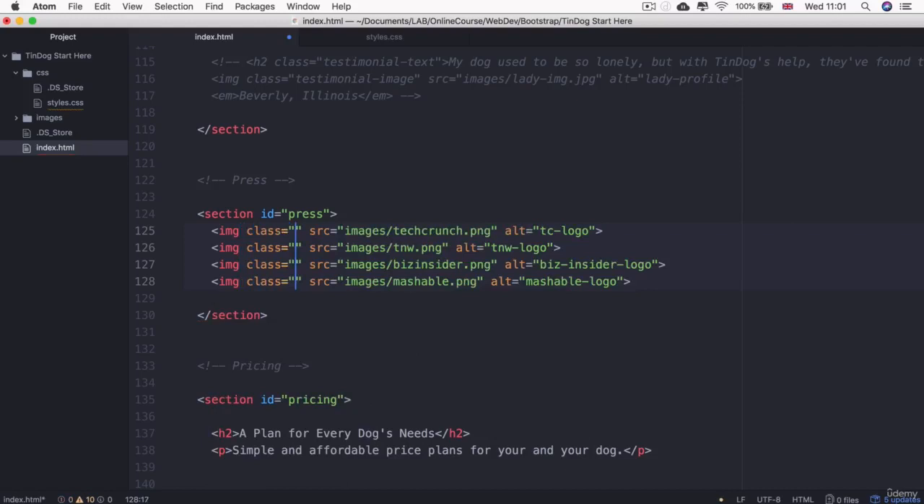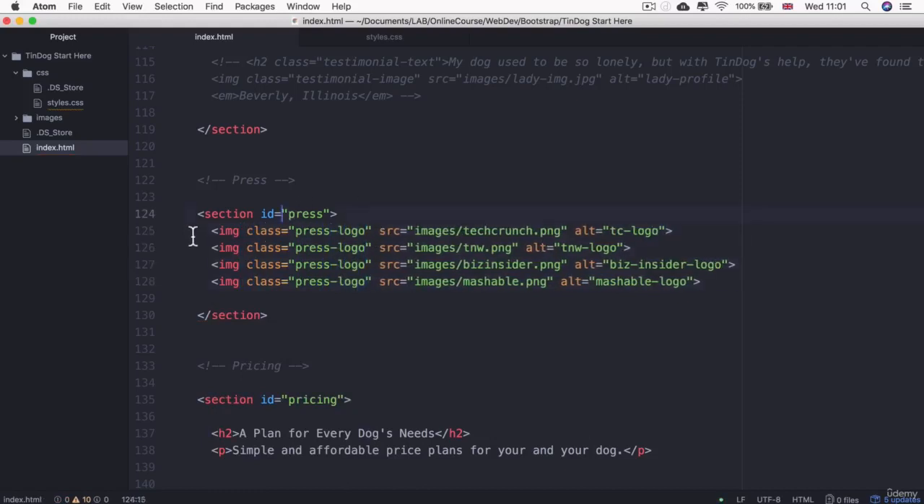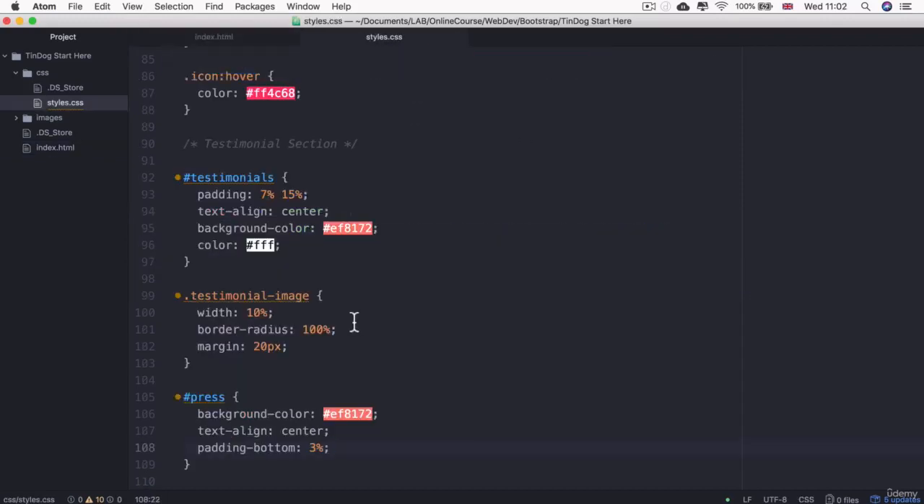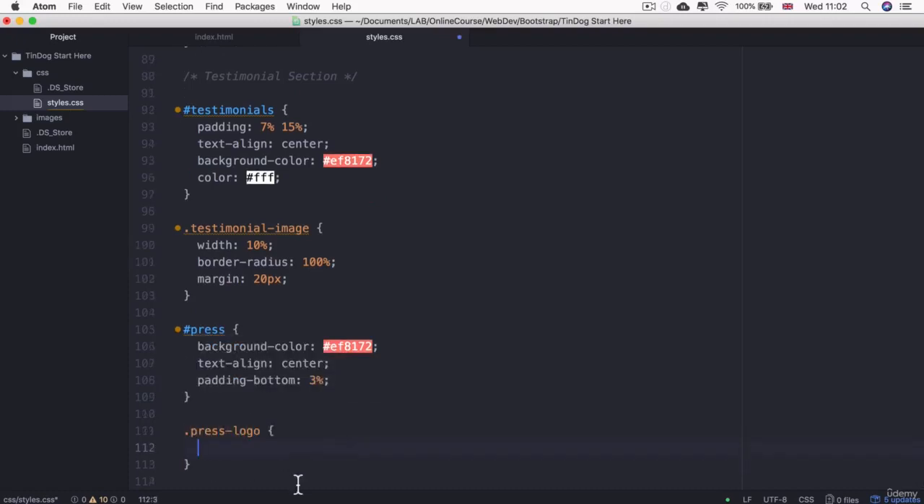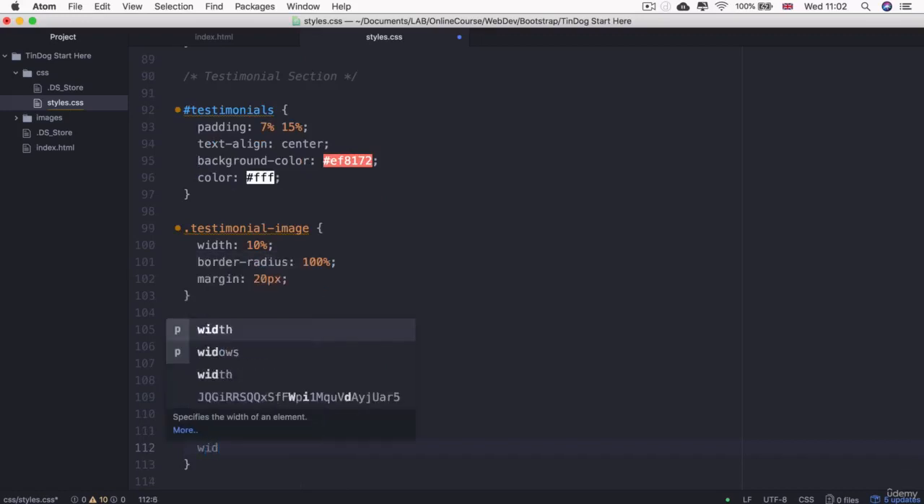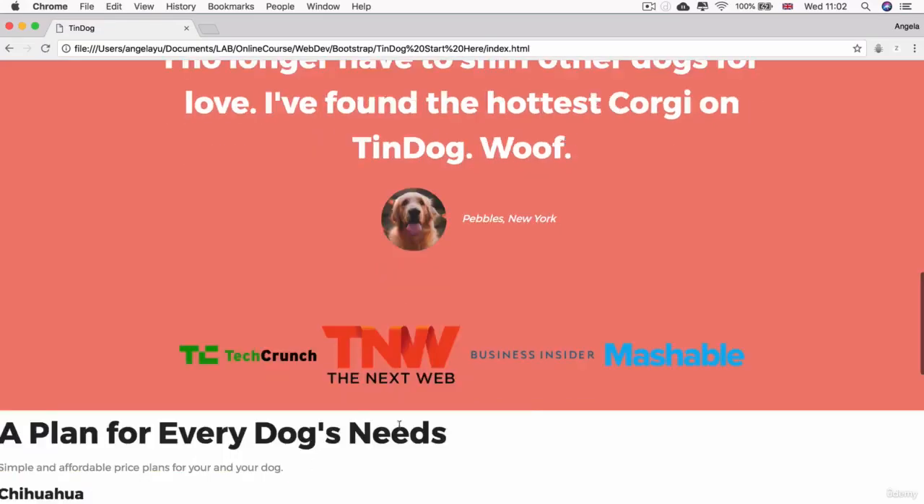So I'm going to add class to all 4 lines, and I'm going to call it press logo. So now I have this class press logo that's applied to all 4 images, and that didn't take very much effort from my part at all. So let's go ahead and target the press logos, and let's change their width to make them a little bit smaller. Let's say maybe 15%. Yeah, that looks a lot nicer.